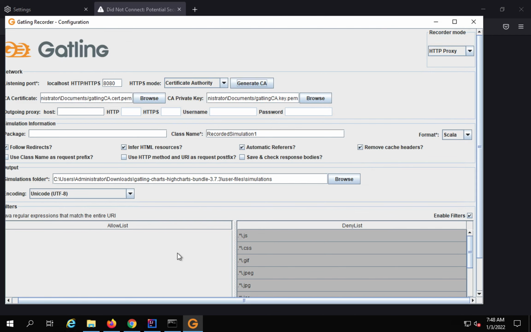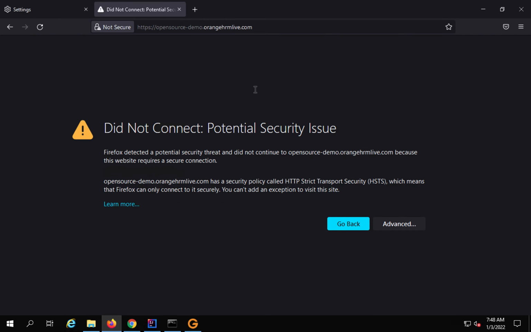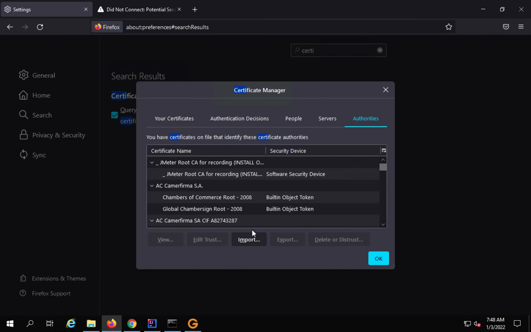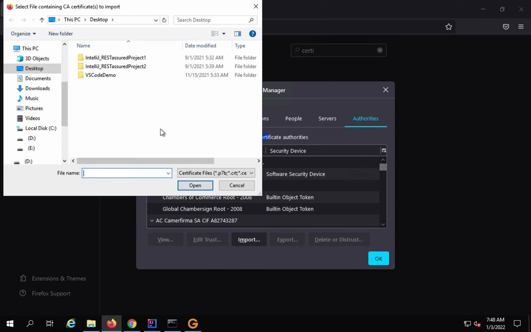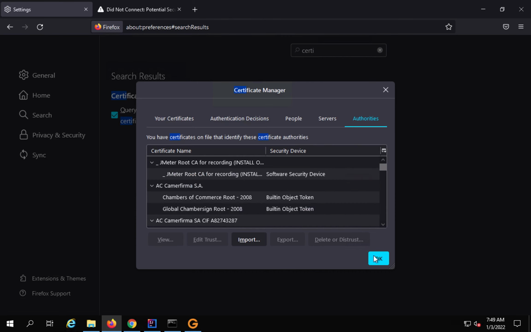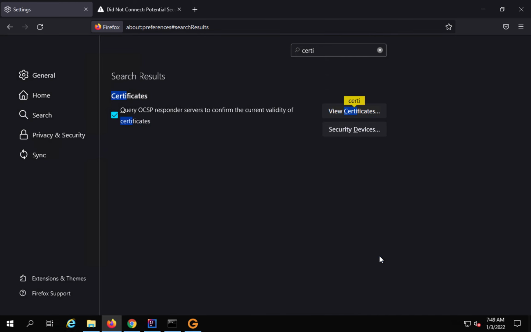And now I will go to my browser, that is Firefox in this case, and again go to settings, and here I will search for certificate and go to view certificates, and I will click on import, and I will select all file types so that I can see my certificate files. So here is the certificate file. I will add it and also say trust this certificate to identify websites and say OK, and you can see it is added, and I will say OK.